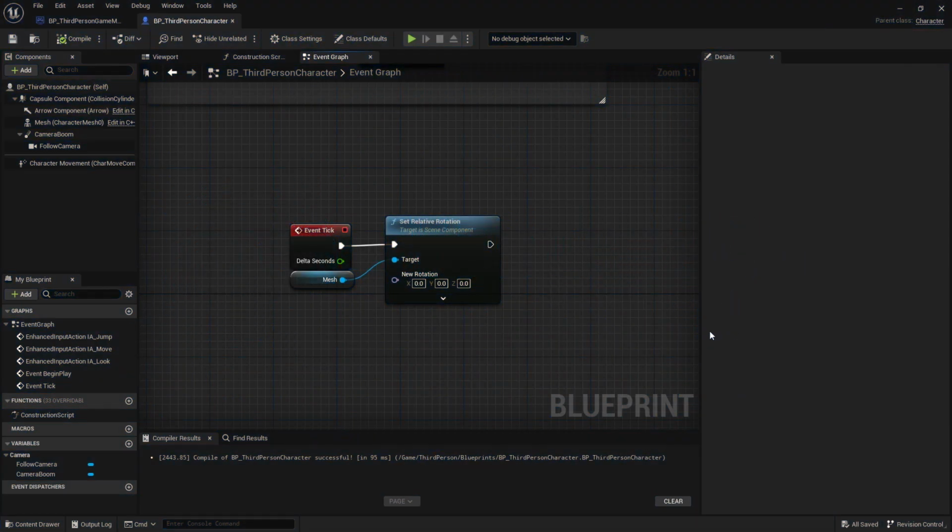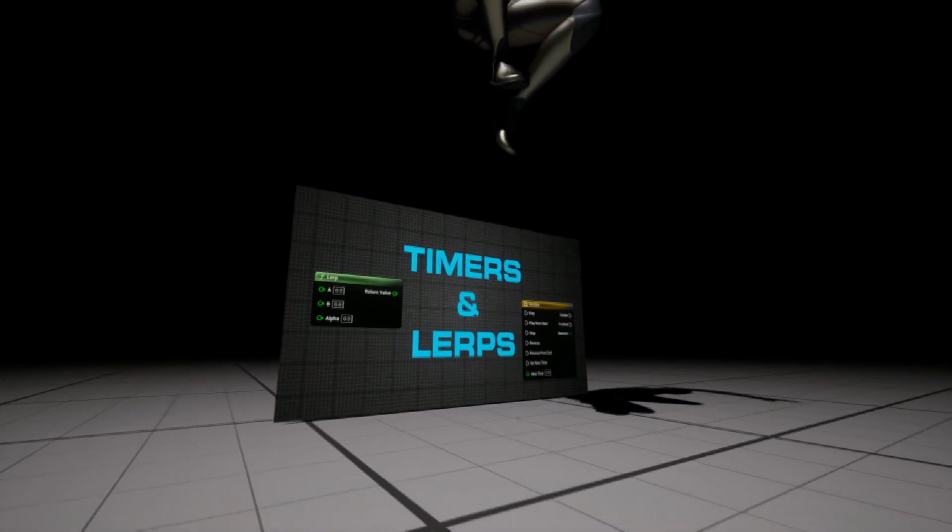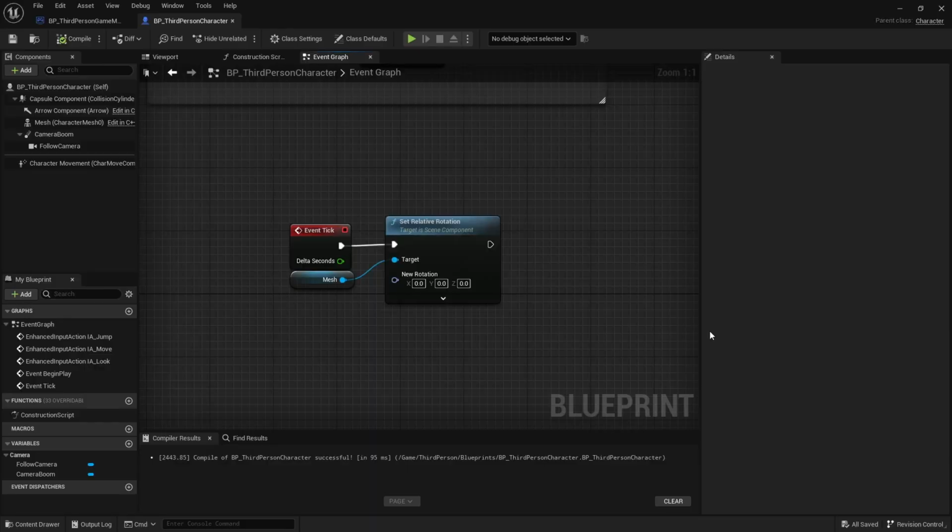So, what are timers and lerps? Timers and lerps are two different ways that you can animate stuff in blueprints. We're gonna start with lerps, and lerp basically means linear interpolate. It's kind of changing numbers over time.